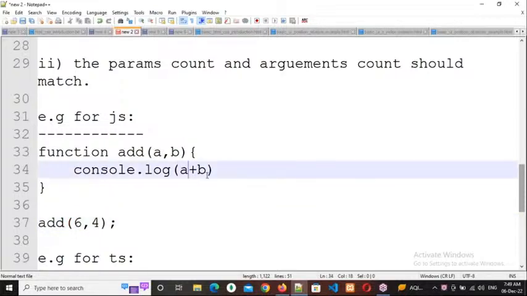So in the next step, what am I doing? I'm doing the addition operation, a plus b. Now tell me, what is the output I will get? Respond, everybody. 10. A value is 6, b value is 4. So number plus number equals number. Number 6 plus number 4 equals number 10. Number plus string equals string only. String plus number equals string only.